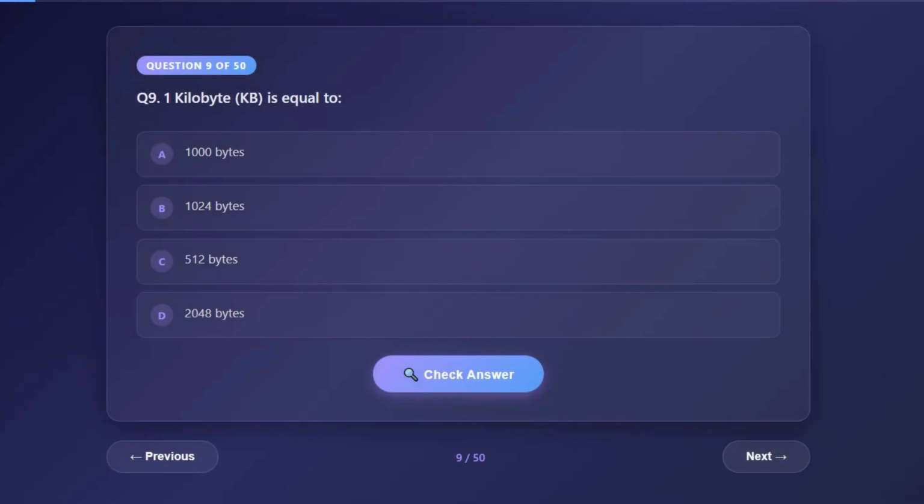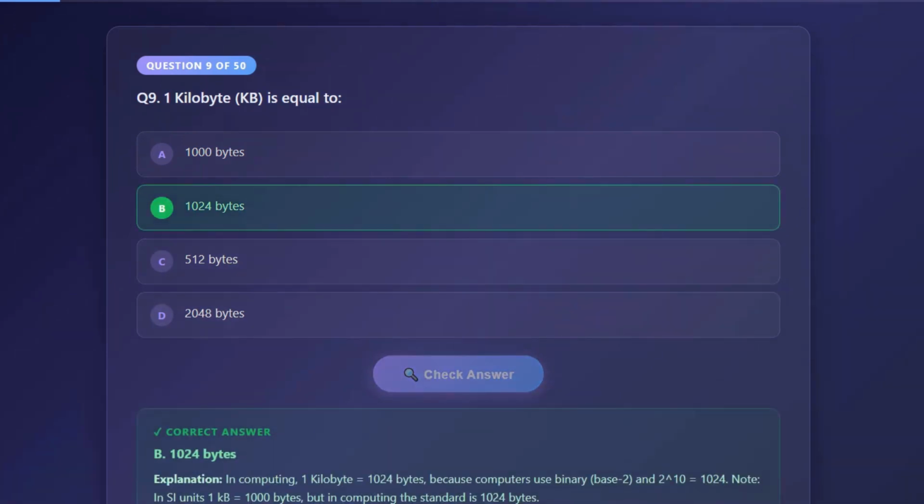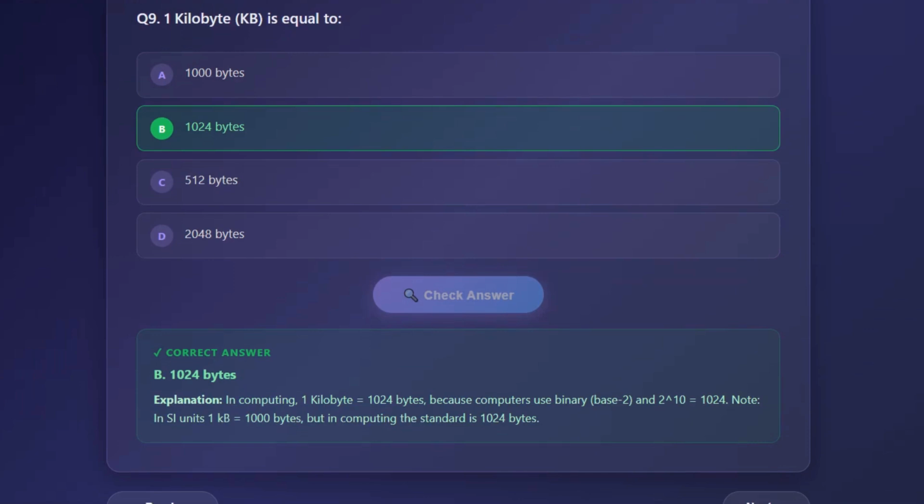1 kilobyte is equal to: 1000 bytes, 1024 bytes, 512 bytes, 2048 bytes. Correct answer would be what? Option B, 1024 bytes. You can check the explanation here of how it is equivalent to 1024 bytes.